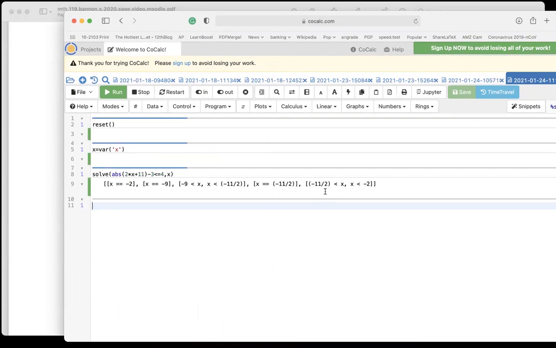Now, I'm going to say it's somewhat readable. I could see it looks like x equals minus 2, x equals minus 9. Looks like x is greater than minus 9, and x is less than minus 11 twelves. You get the idea. All right. You might say, I don't know what that means. Well, here's the deal. We're not expecting you can read that.